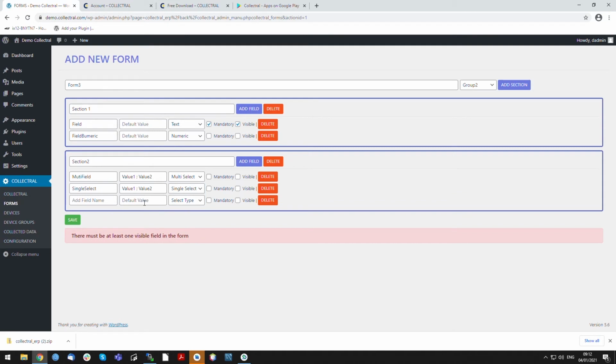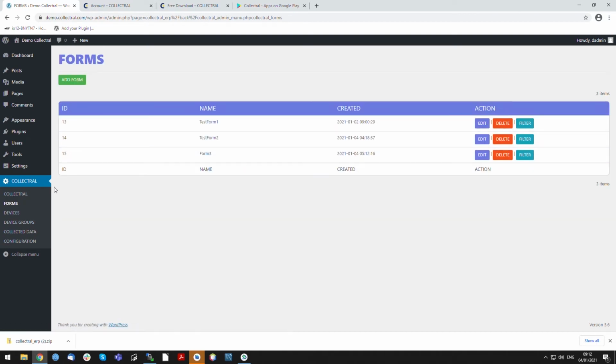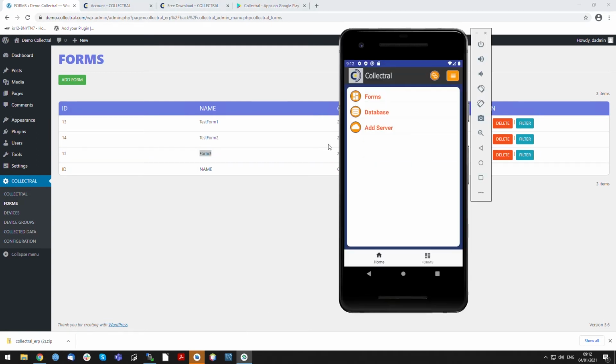Add field. Take image. The type will be camera. So we created form 3. It is assigned to group 2. So when we synchronize it we will see form 3 here. All devices which are in group 2 will get form 3 instantly. And now they can start collecting data regardless of where they are. And you can start analyzing them.